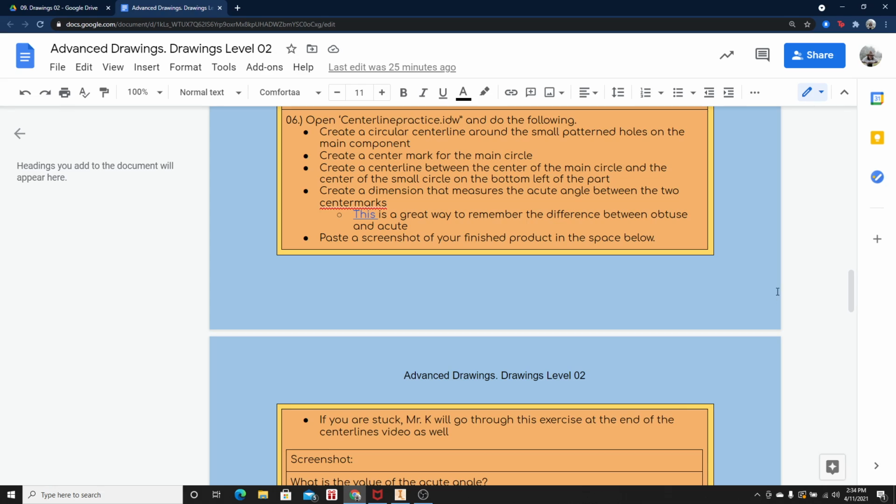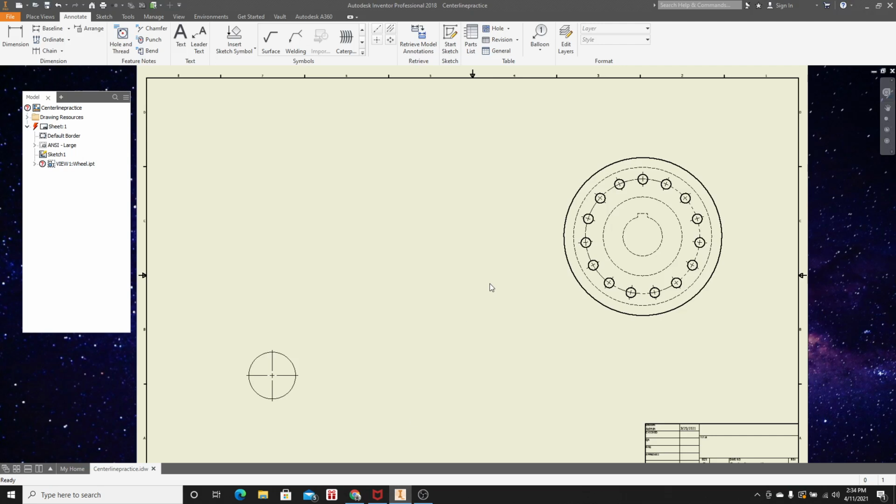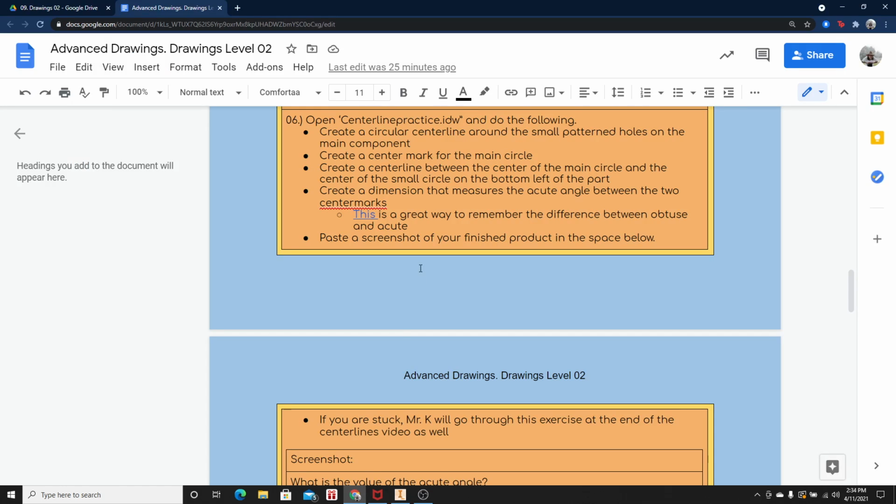Okay, if you're still listening, I'm going to assume that you would like to hear how to do the centerline.idw practice. So go ahead and open that. And when you open it, you should have something that looks like this. Now, it's not going to have the patterned circles around it, but you should have something that looks like this with the blank circle on the bottom left.